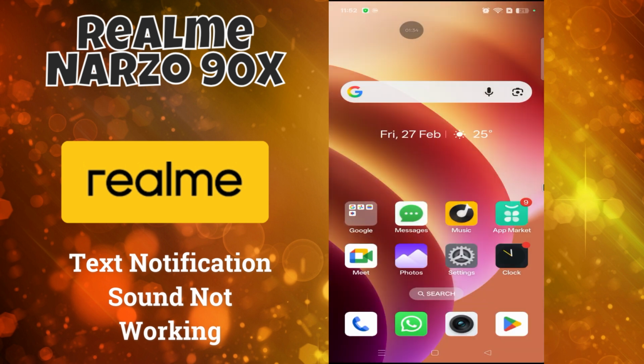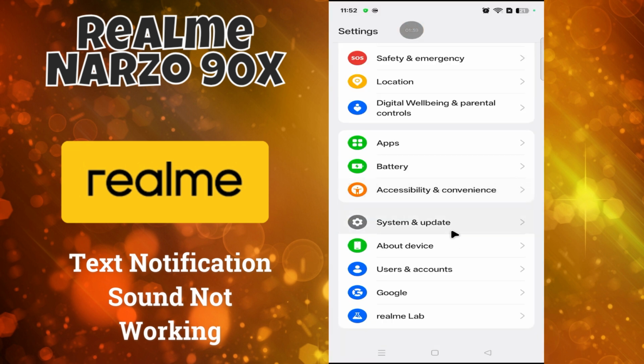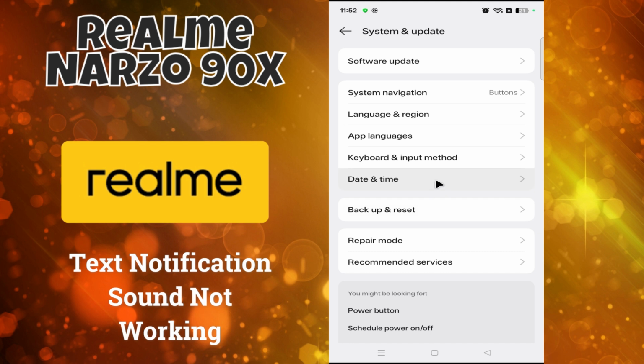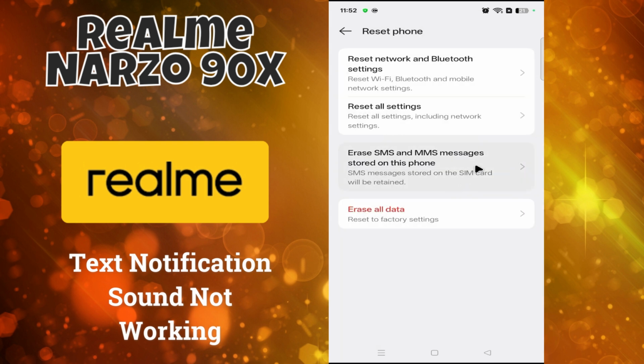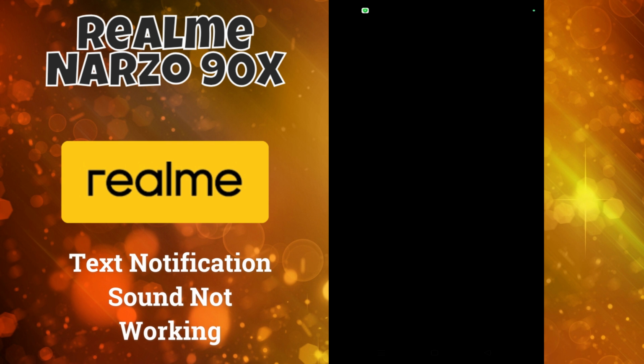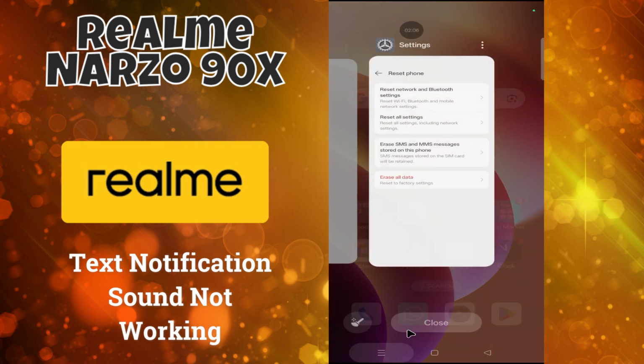But if it doesn't fix this problem, click on settings app, scroll down and click on system and update. After clicking on system and update, click on backup and reset phone and click on reset all settings, enter phone pin and click on reset. So it just resets all settings, it does not clean or remove your phone memory and data. After the process, go back to home screen.